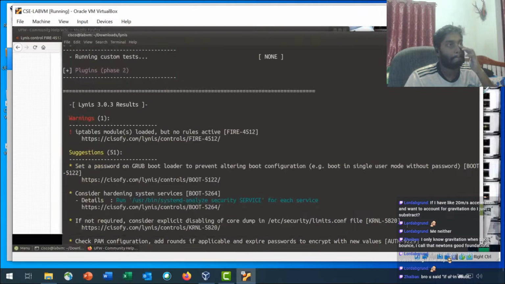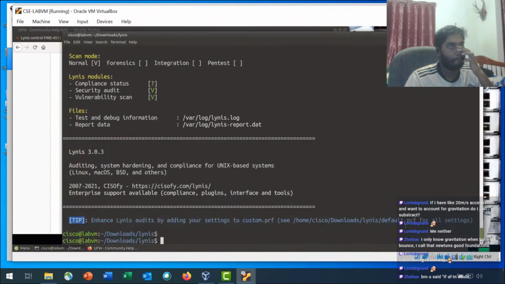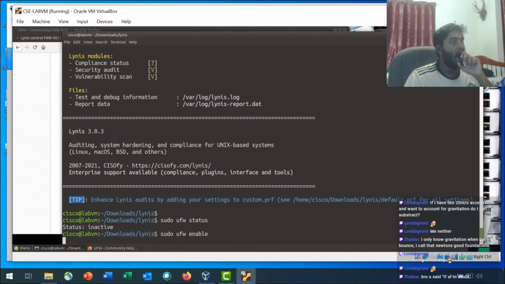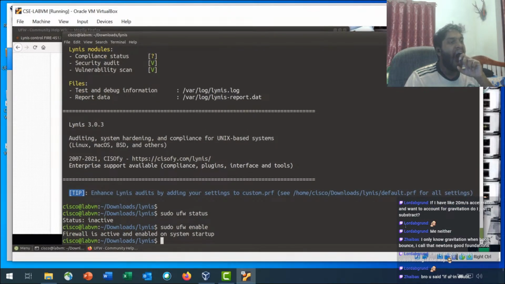Let's check the status first. Sudo ufw status. And it says it's inactive. So let's enable it. Sudo ufw enable. Firewall is active and enabled on system startup. Let's run Lynis again and see if our IP tables warning is gone.